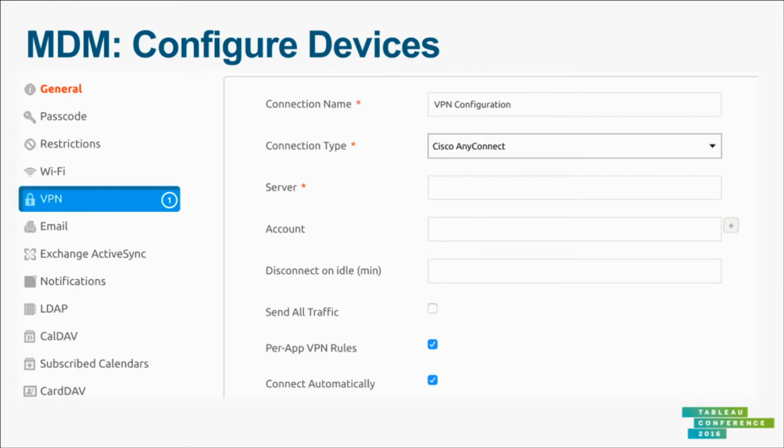I put a little sample screenshot here. This was from an AirWatch server. You can see a whole list of items on the left. This wasn't all of the options. And here we're configuring VPN. We're using a Cisco VPN, and we're going to do per app VPN below. Past that, you can configure which apps are allowed to connect through to your internal network.